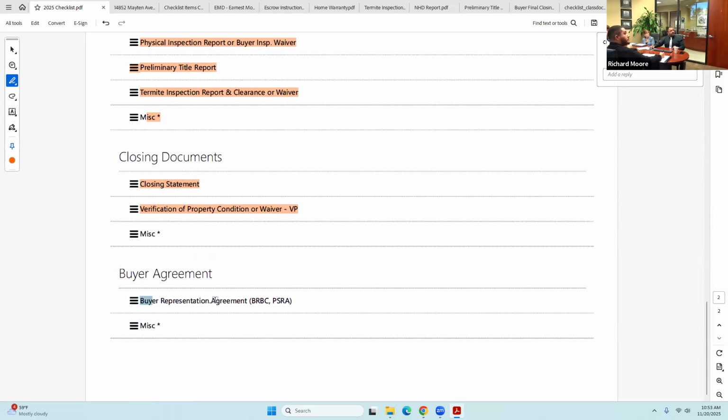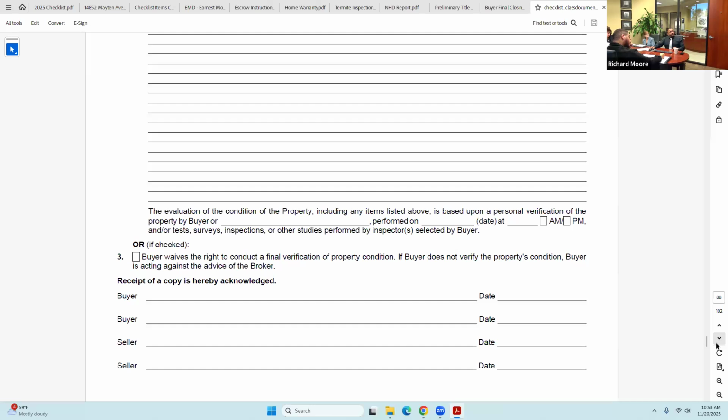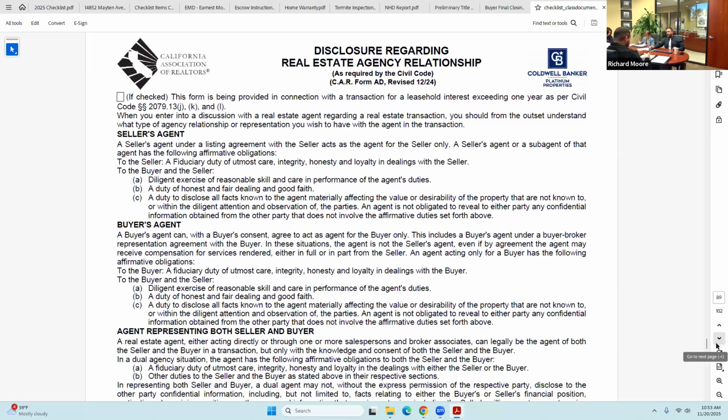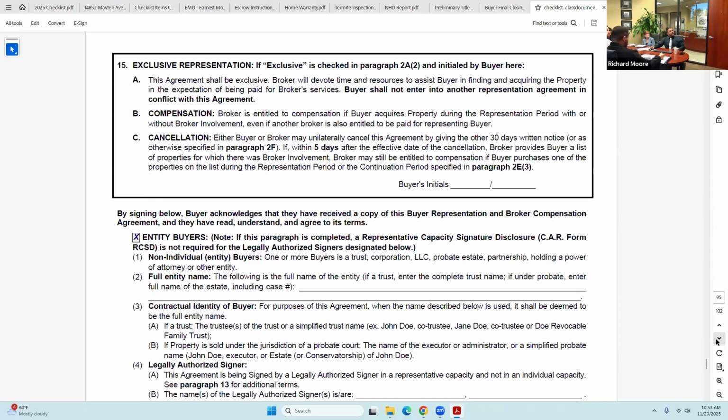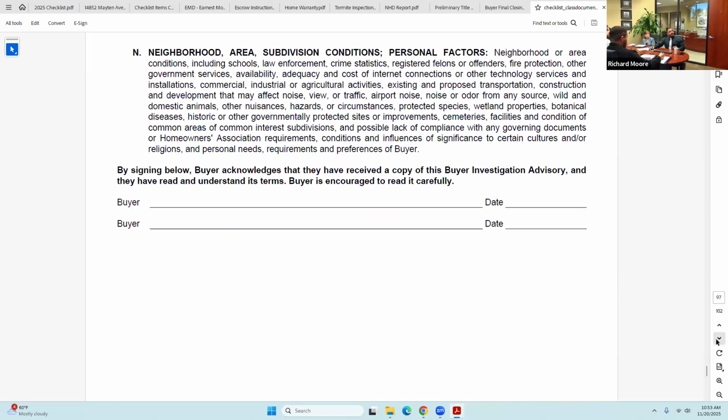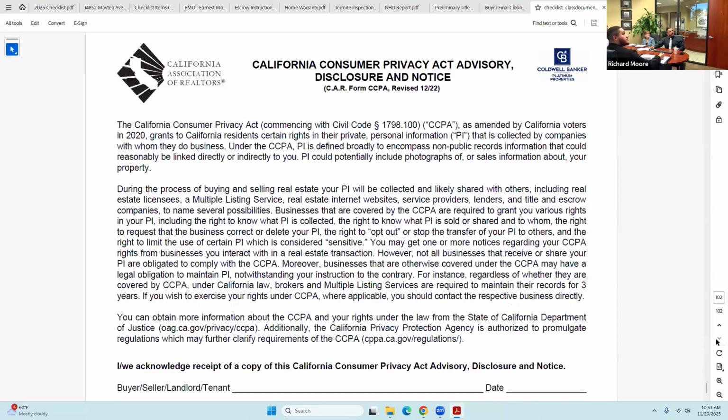And the last thing on the list here is the buyer representation agreement and broker compensation agreement. And that's going to be provided by the buy side. So if you're representing the buyer, we require that you upload a copy to us. And it's a packet of forms. So again, it's the agency disclosure, the buyer representation broker compensation agreement, the buyer investigation advisory. So it's a packet of forms.